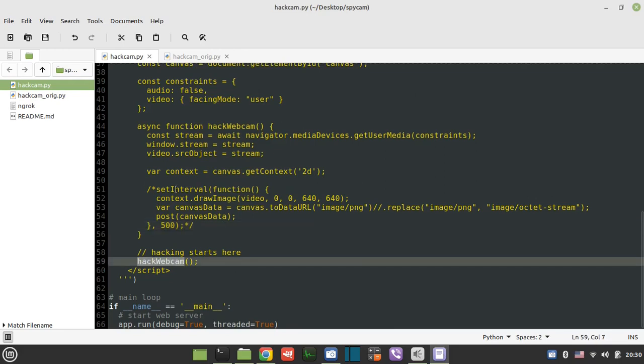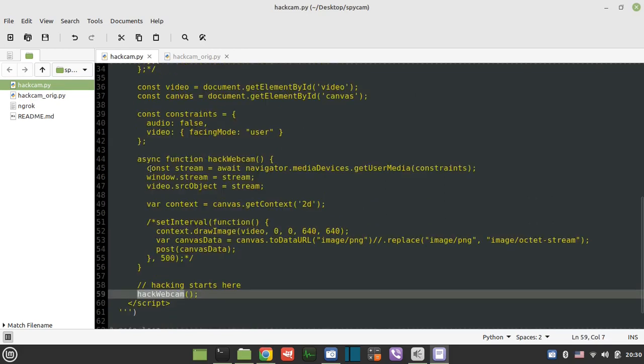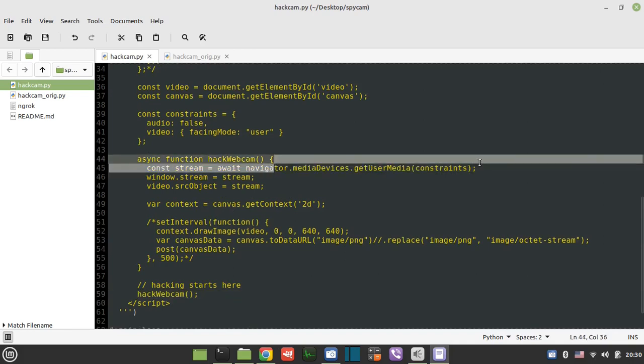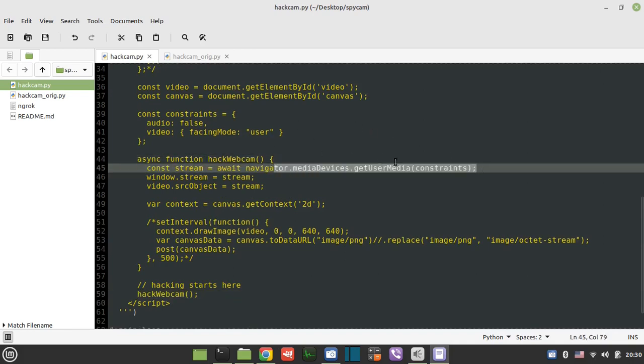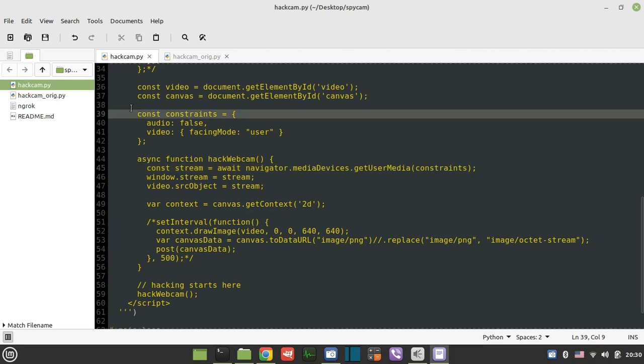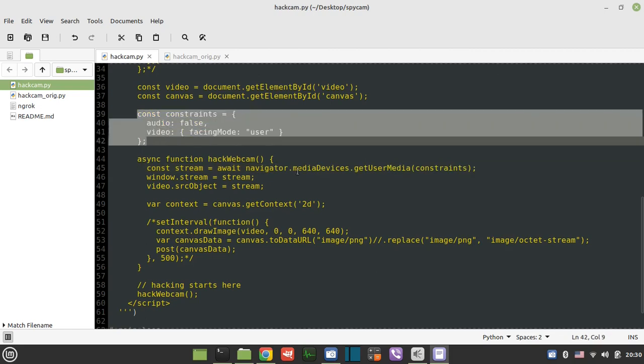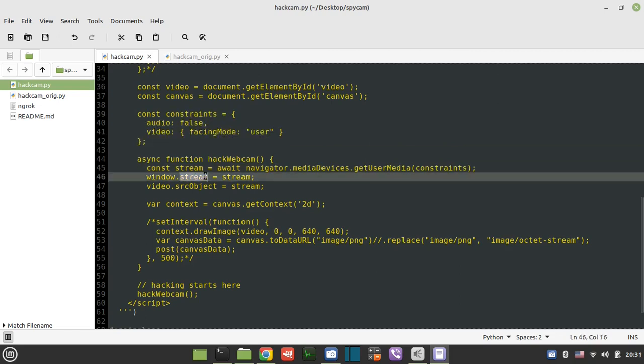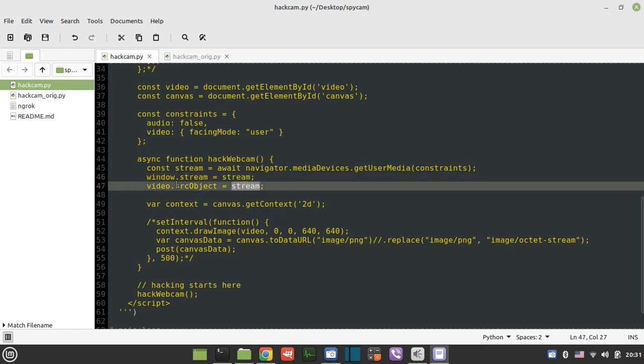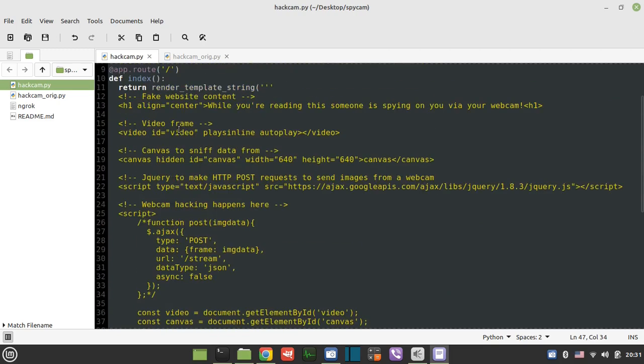So we're calling this hack web camera function. So we're creating the stream. We're asking our physical device to get the stream using this object as parameters. So creating the window stream. The video source object is pointed to the stream itself. So this line allows us to redirect the stream from the actual device to this element in particular. Hopefully that makes sense, to this video element.